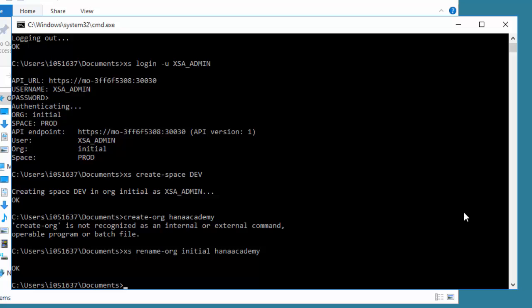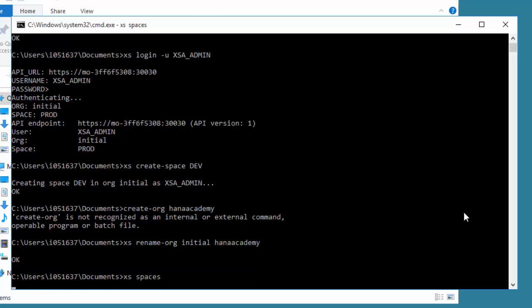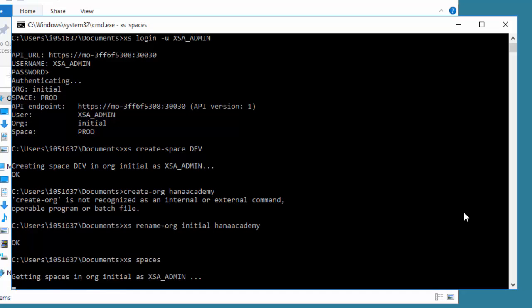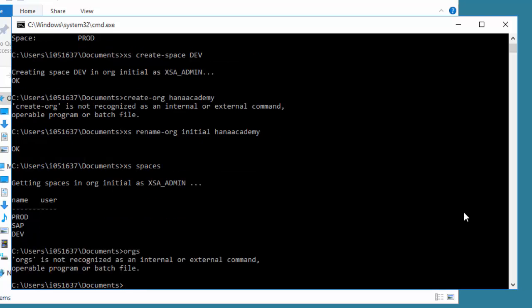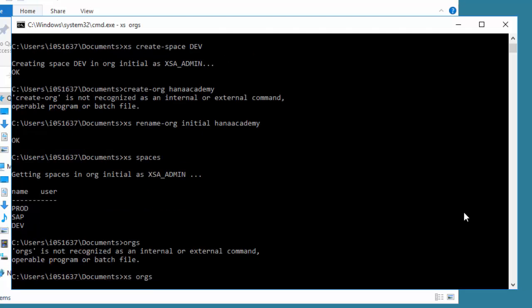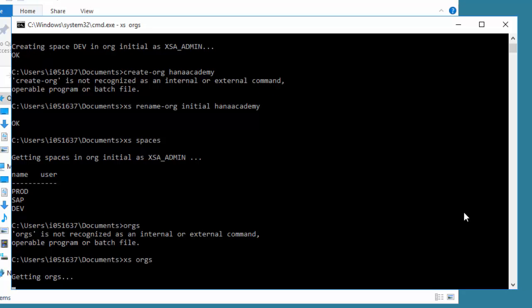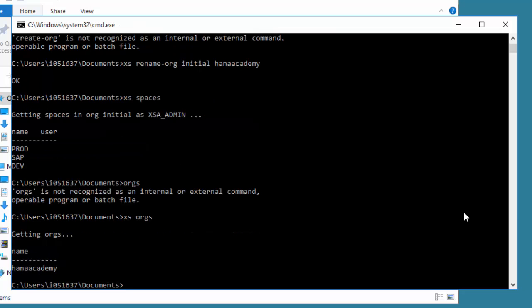Now, there are a couple of other commands. If you want to see which spaces and orgs exist, you can do that. You can type XS spaces. It will list all the spaces that exist. So here we should be fine. We have prod, that was done in the installation, dev that we just created, and there's also one called SAP that's created internally for SAP use, so it's not one you would normally use directly yourself. And if you want to look at the orgs, you can type XS orgs, and then it will give you a list of the organizations, and we should have one there called HANA Academy. It's renamed the one we had called initial.